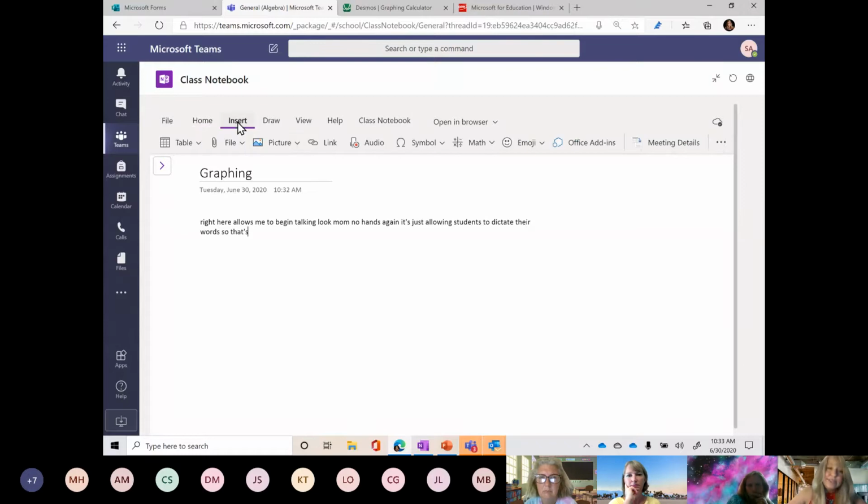I can go under the Insert tab up here. And under the Insert tab, I could click down here. By the way, once you use an area here, you can move these areas around any which way on your screen. But I'm going to click down here, and I want to insert a file.